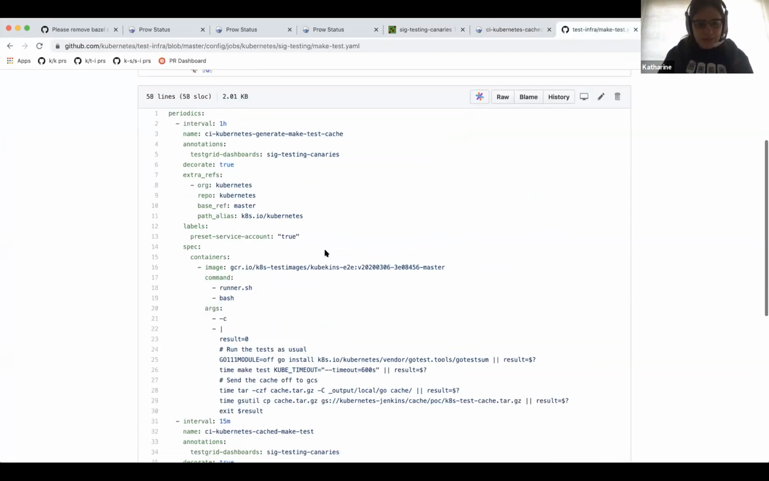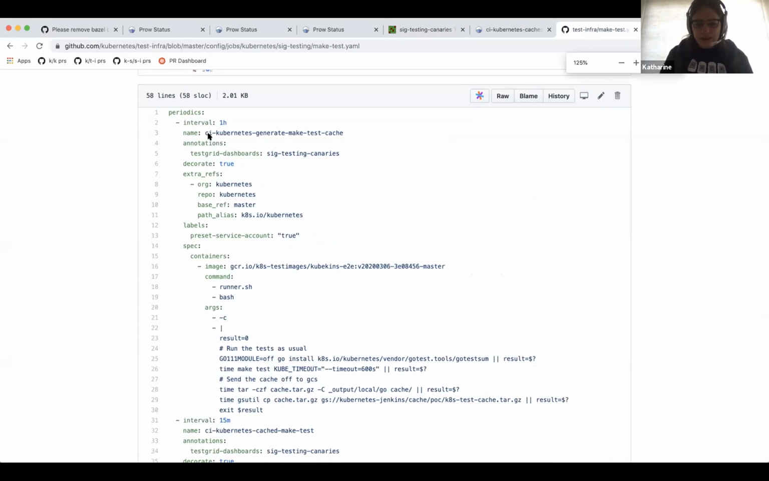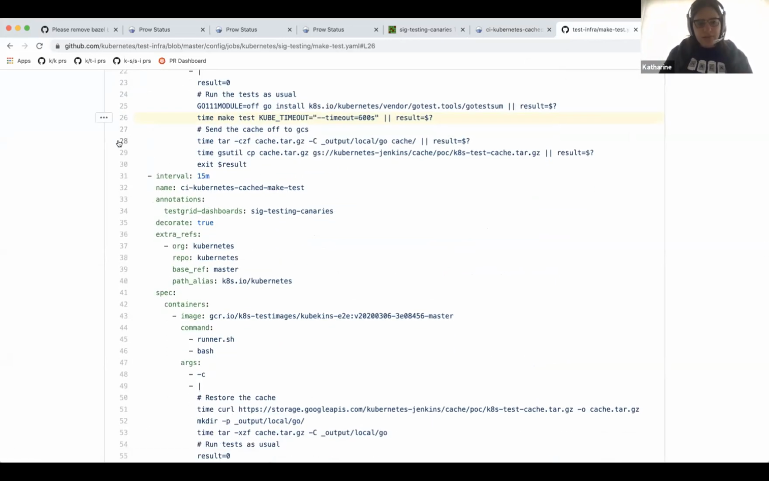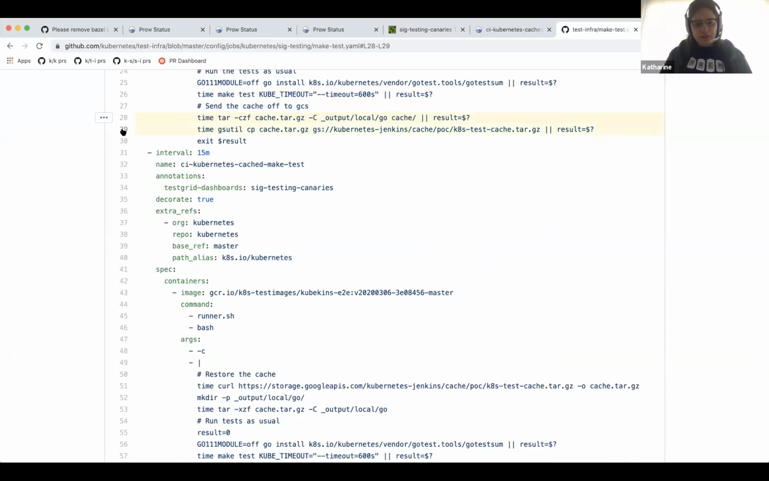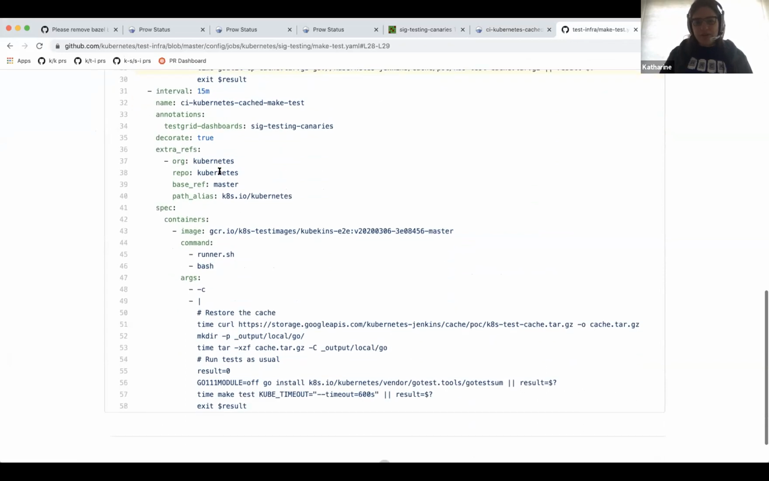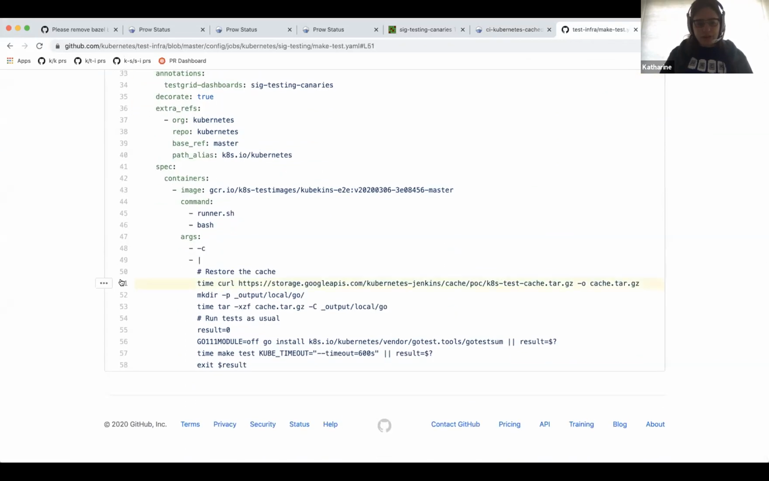Basically, we have this job that generates the cache. It literally just runs make test, zips up the cache, and sends it off to GCS in some predetermined location. Then when we want to run the job, we pull the cache back out of GCS, unzip it in the right place, and run make test. It's much faster now because we already have the cache. So this is built and will be relatively easy to apply to our actual PRs.